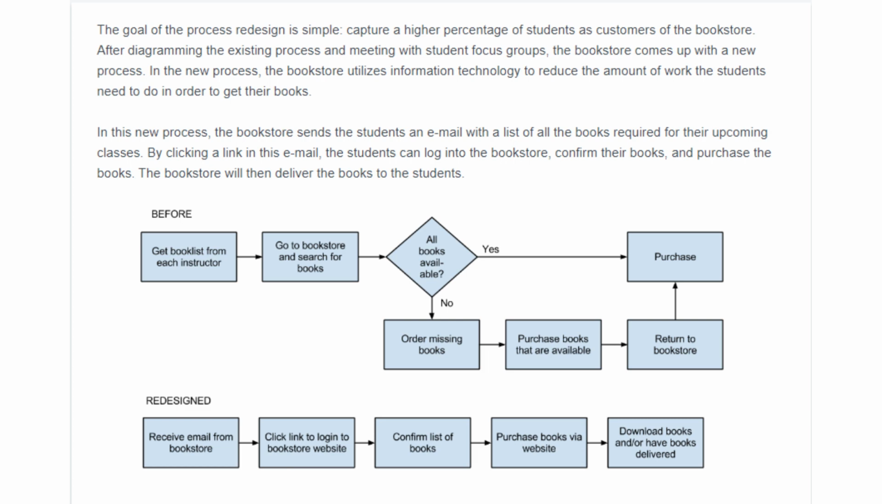In this new process, the bookstore sends the student an email with a list of all the books required for their upcoming classes. By clicking the link in this email, the student can log into the bookstore, confirm their books, and purchase the books. The bookstore will then deliver the books to the students.